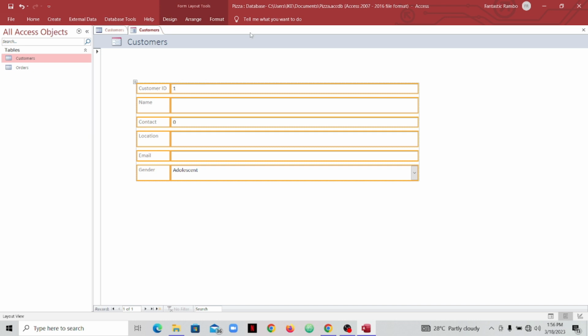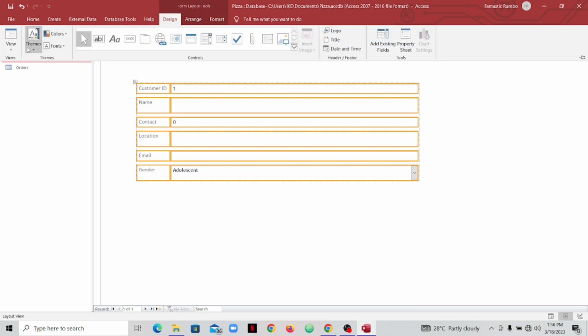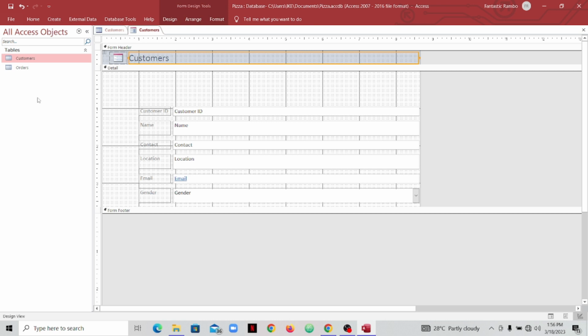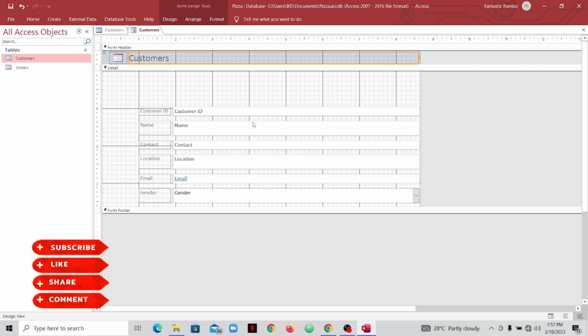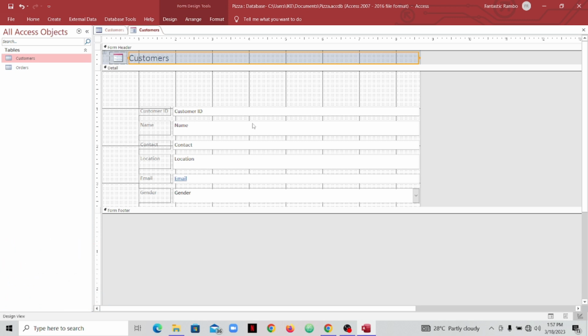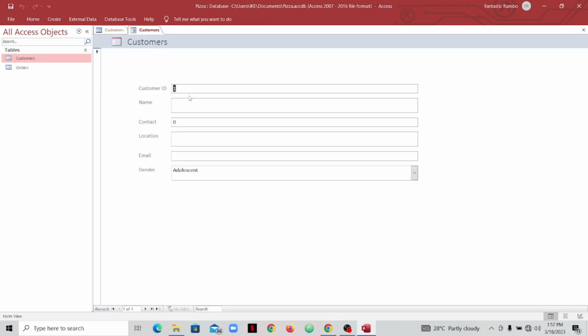In order to do that, you go to the Design tab, look for View, and then you can see there is Design View. So this is actually where we can create or design our form. But before we design a form, I want us to input a few records in the form. So we will go back to the form view. So this is the form view.